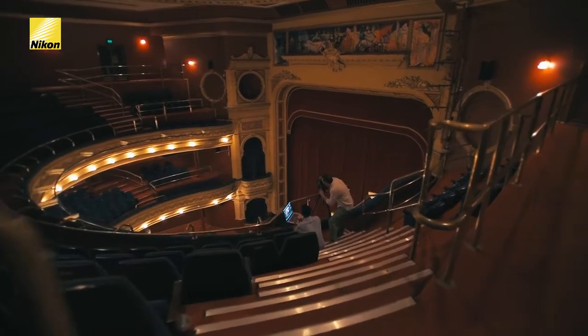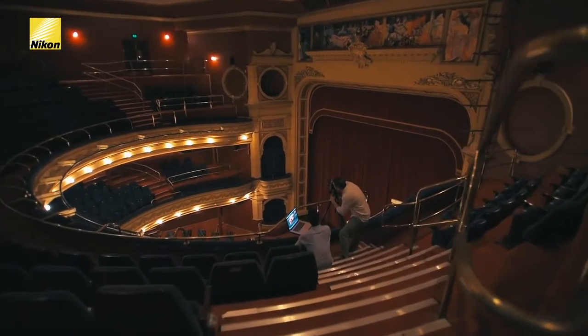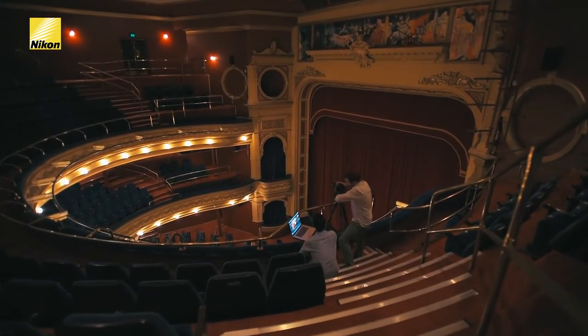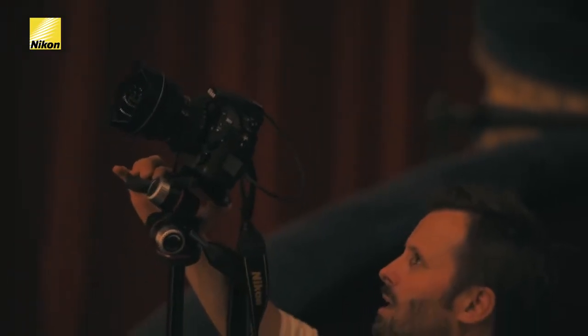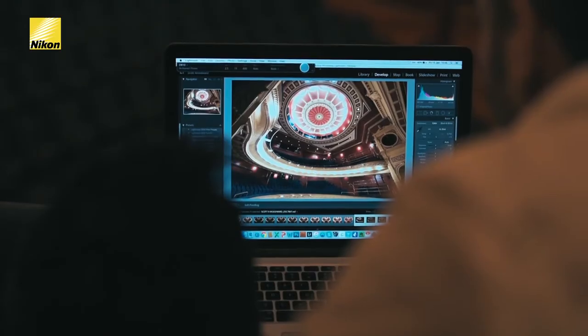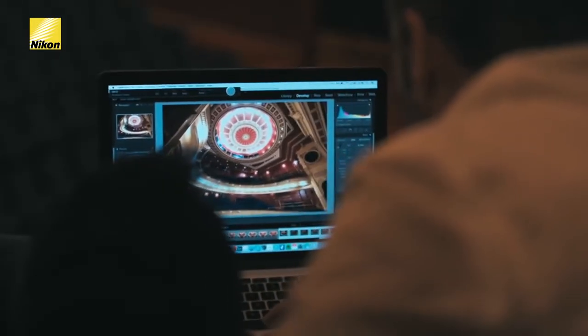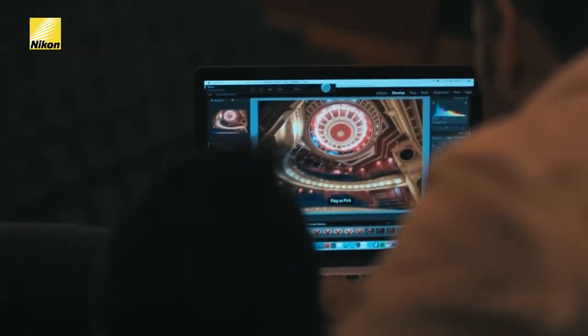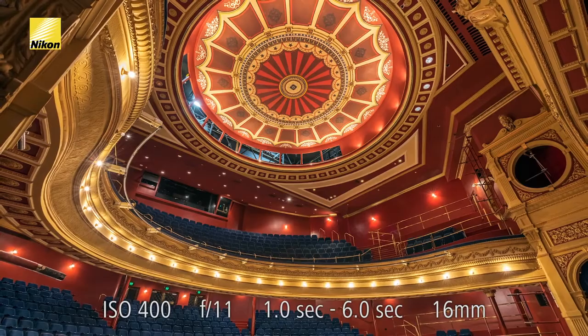That means I don't have to touch the camera again, which reduces the opportunity for camera shake when we're shooting at a narrow aperture of f/11 and long exposures. So you can see here the HDR image has allowed us to bring out the detail in the shadows without blowing out the highlights.